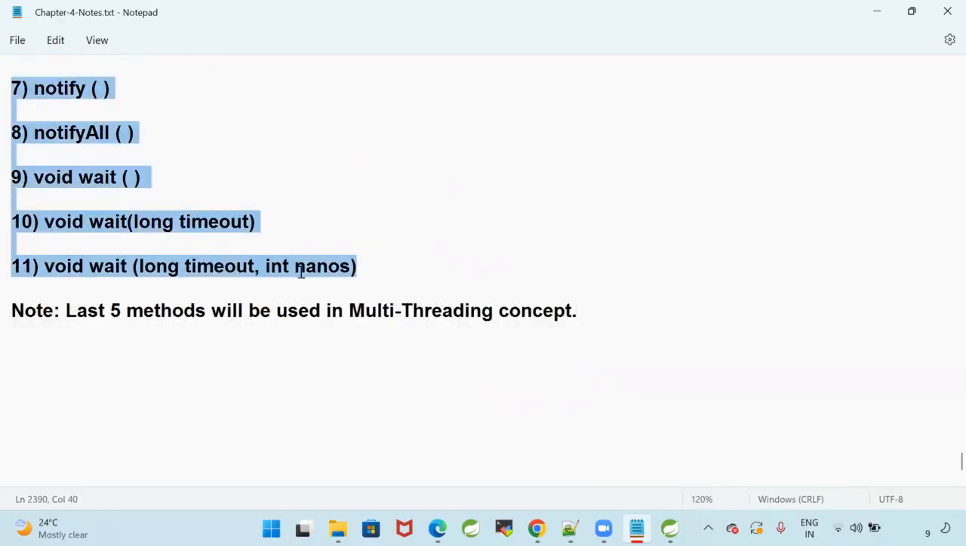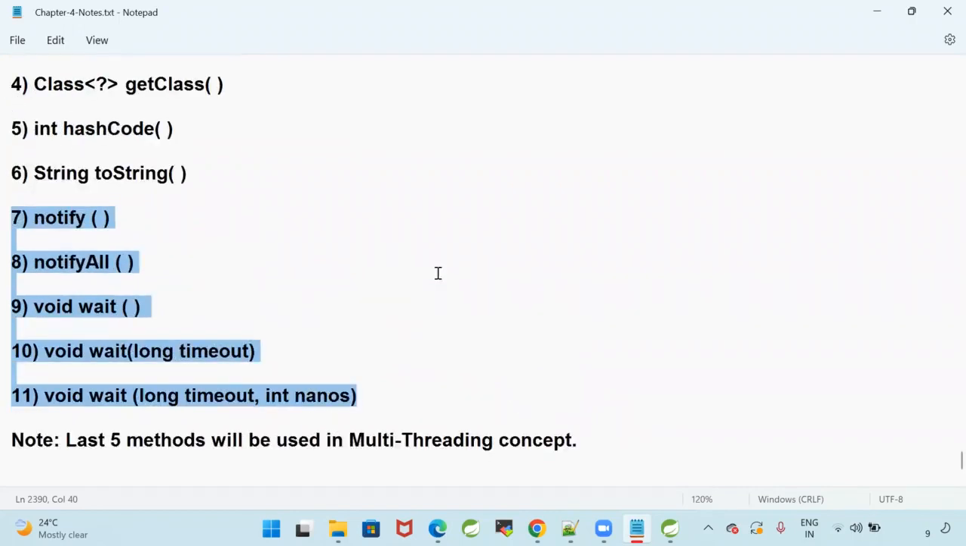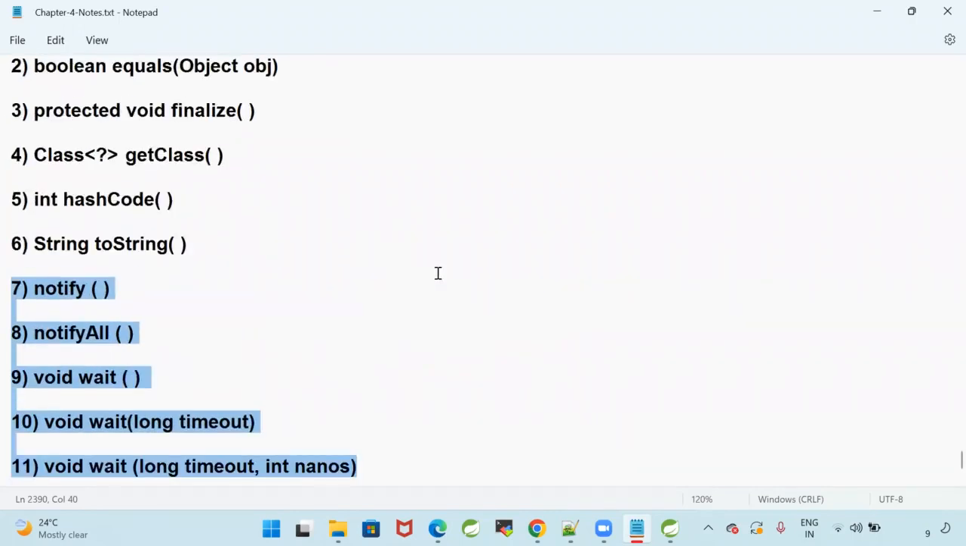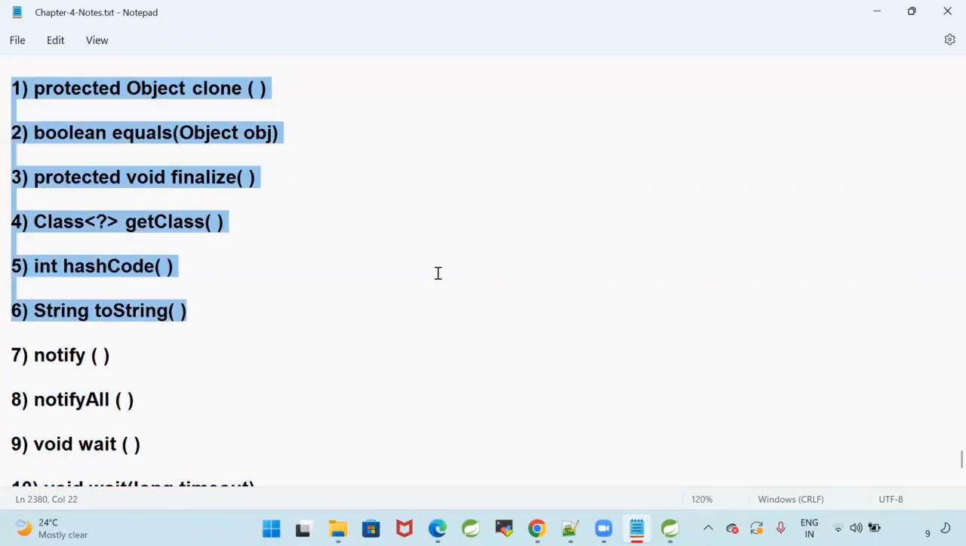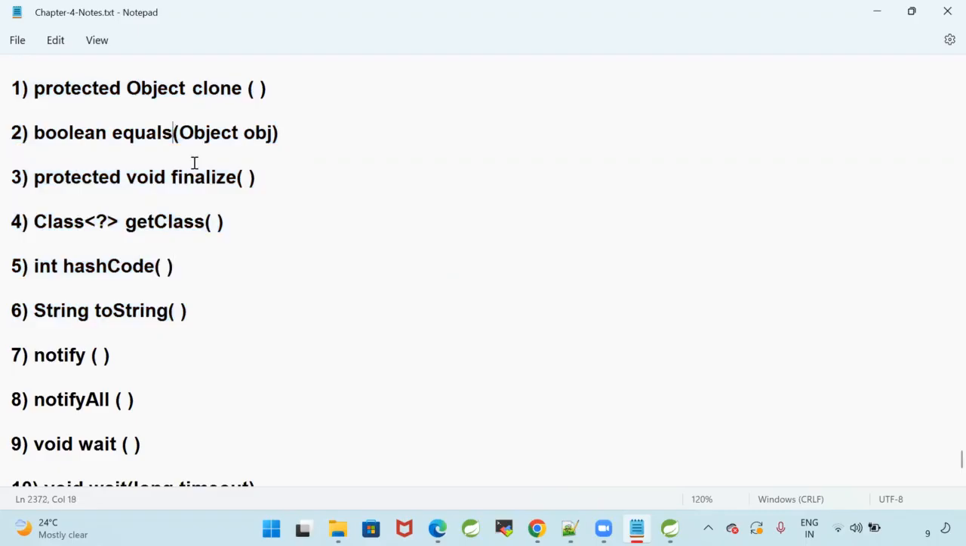The remaining 6 methods are common, right? What are those? Clone method, equals method, finalize method, get class method, hash code method, and toString method. Good? Yes. Yeah.